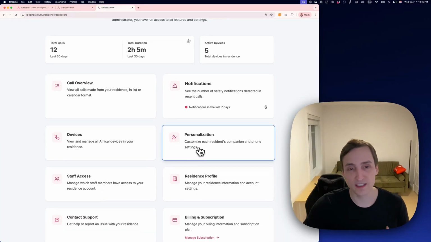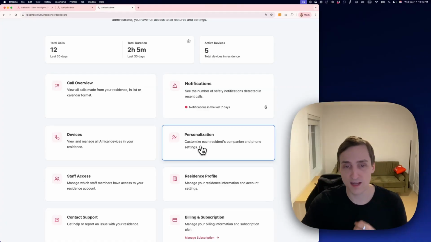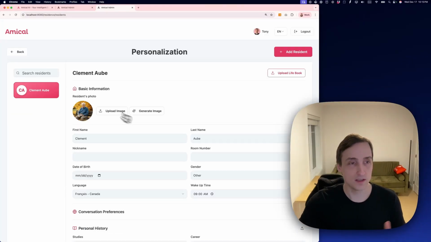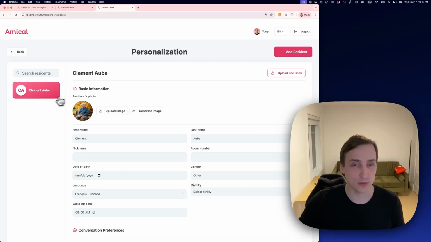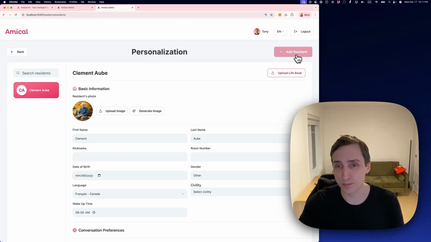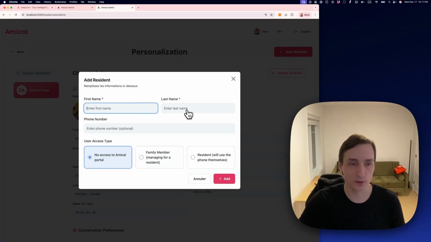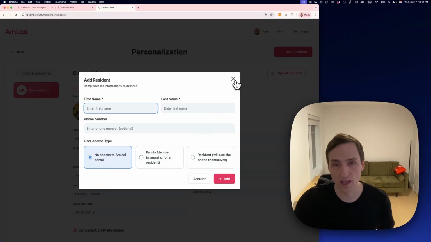Another great thing that you can do here is to personalize the AI for a specific resident. So if I click on here, you will see I have already added my father. The way you can do this is by clicking the Add Resident button here, and then you can add the first name, the last name, and maybe even give them or their family member access to the platform as well.